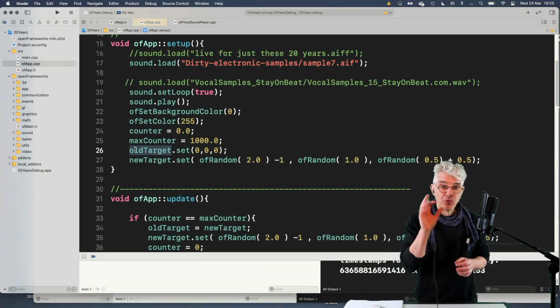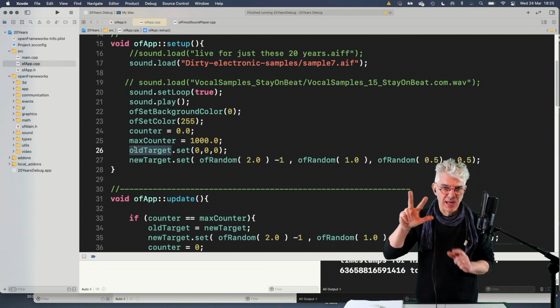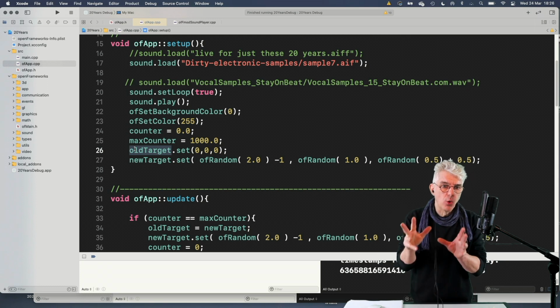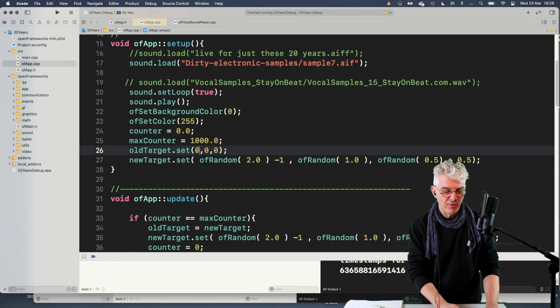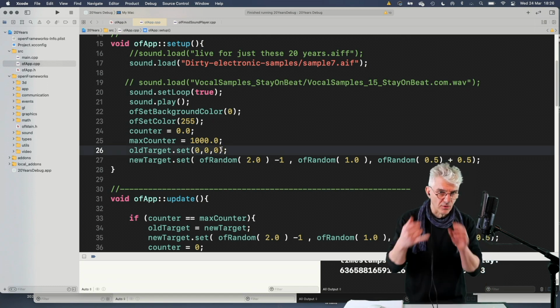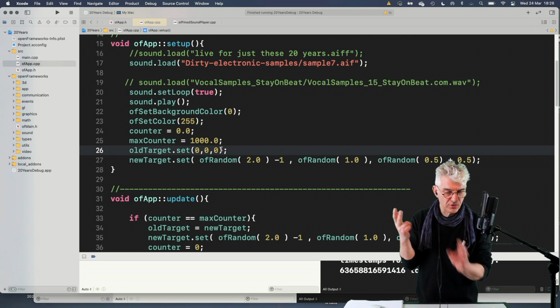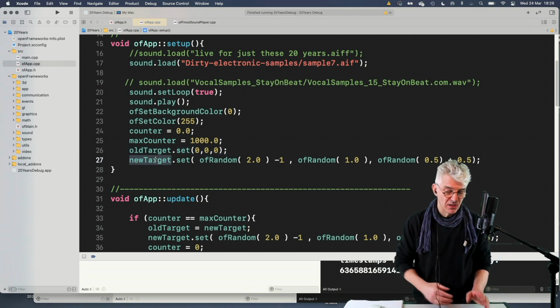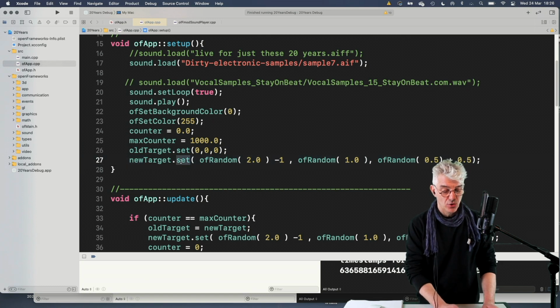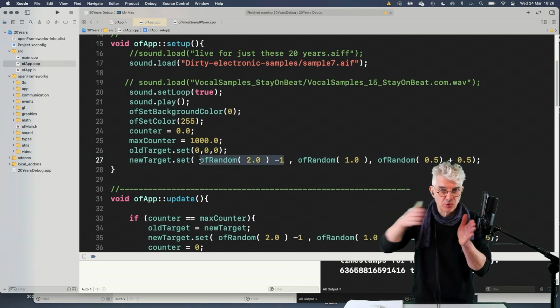And I've got these two ofPoint variables or objects, and they can have 3 values inside, an X and a Y and a Z. And the first one, the old target, I'm going to use set to say, make the 3 values inside this 0, 0, 0. So we start out at a volume of 0, a pan of 0, and a speed of 0.